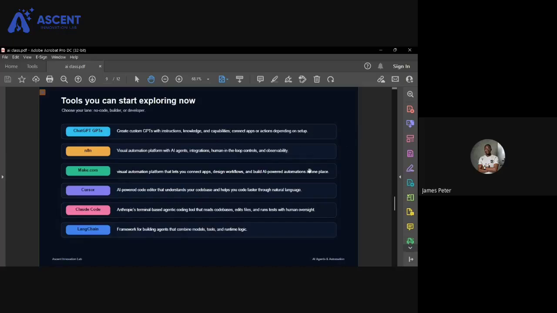Now, please do remember to take note of some of these platforms because these are basic platforms that you can use to create automations, and to create AI agents. Basically, it depends on what your outcome is or what you want to do, what you want to gain, the kind of outcome you're looking for.